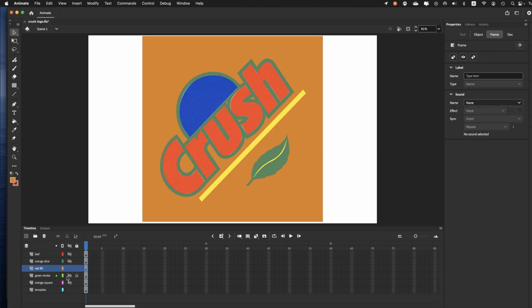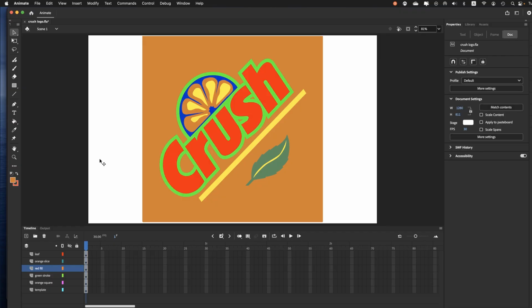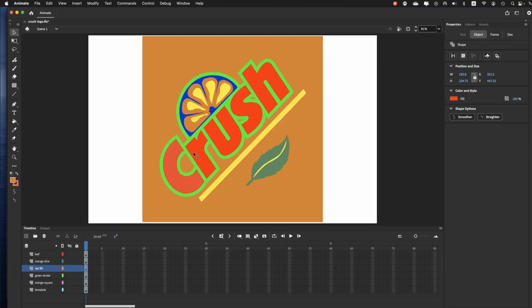And then I'll turn on the green stroke, and actually I'll slowly turn them all on here. The orange background, and then we'll bring that orange slice forward and turn on the leaf, which also includes this diagonal line. Okay, and if I click away, you can see the selection. They are highlighted when selecting them using the selection tool.